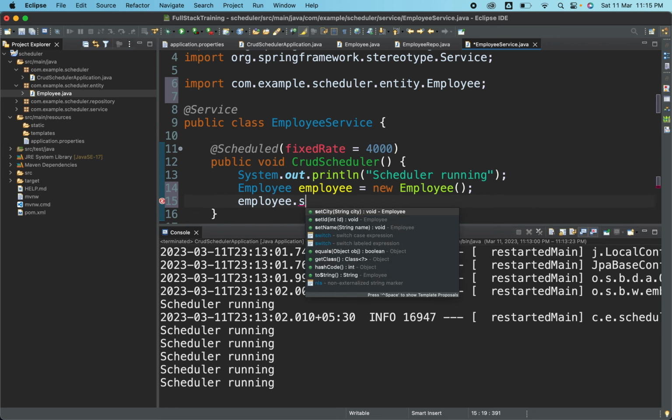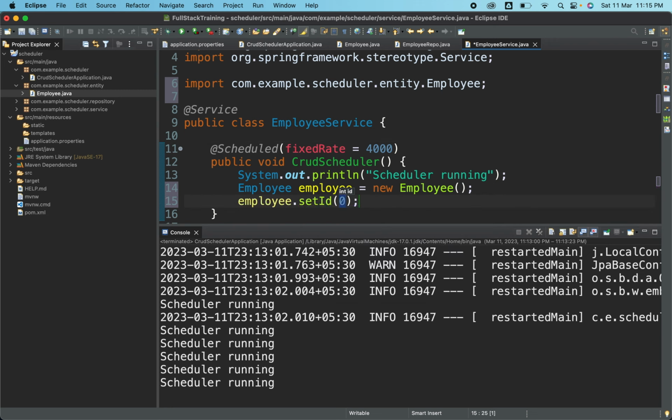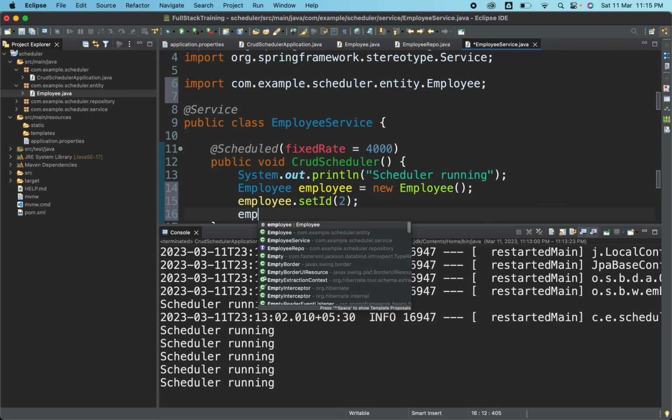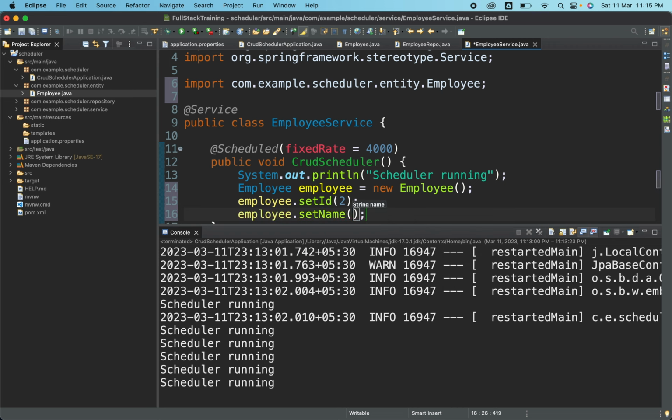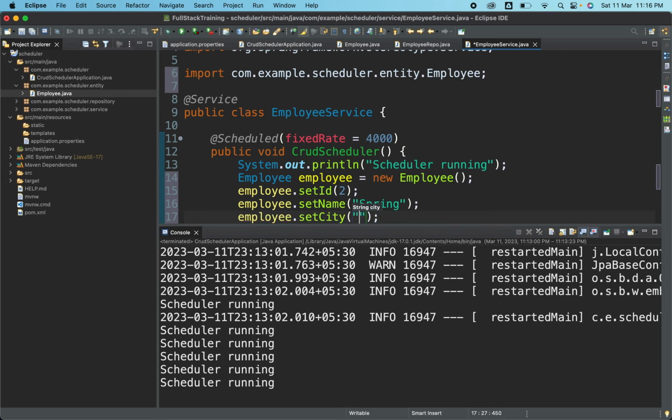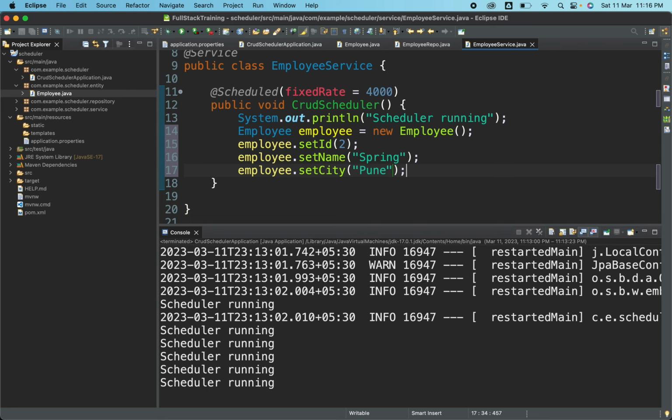Now we should be able to see these setters. Yeah, so I'm going to set the id to 2, and then again employee dot set name. Let's set it to Java, now we'll set Spring. Now again employee dot set city, and this time let's set it to Pune. Okay, we are good with the object.